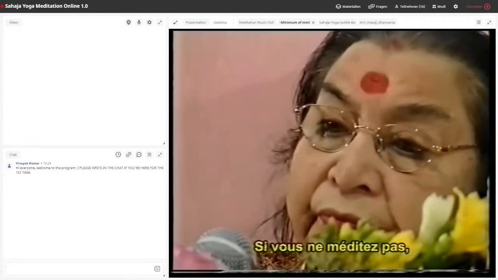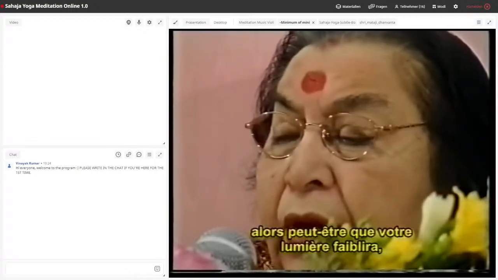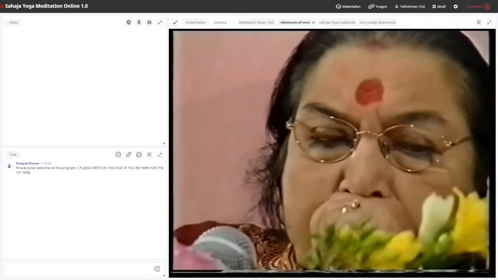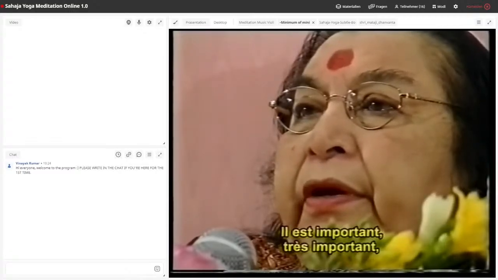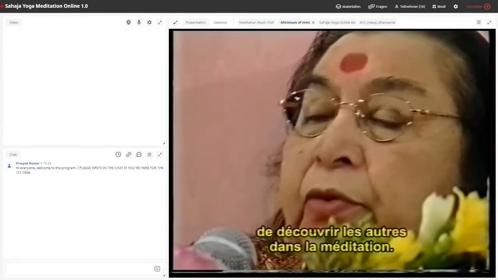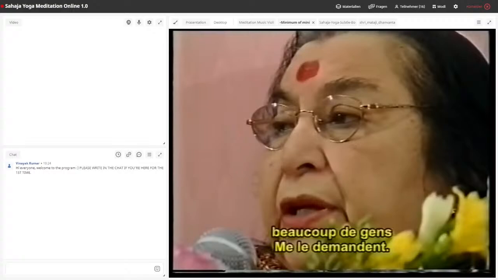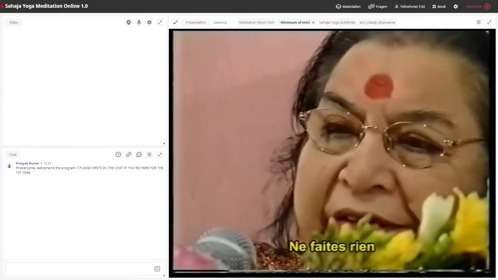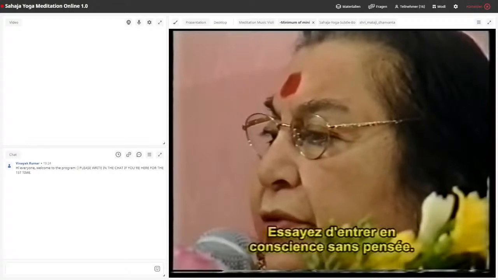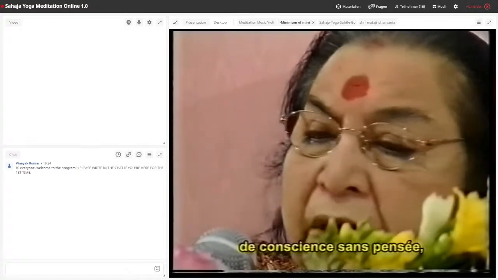If you are not meditating, you are not following meditation, then maybe your light will go down. It won't give sufficient light. It's important, very important, to find out about yourself, about others, in the meditation. How to do meditation? Many people ask. Don't do anything. Just go into thoughtless awareness. Try to go to the thoughtless awareness. If you can get into that condition of thoughtless awareness, you've done your job.